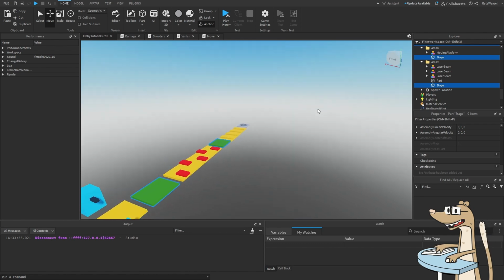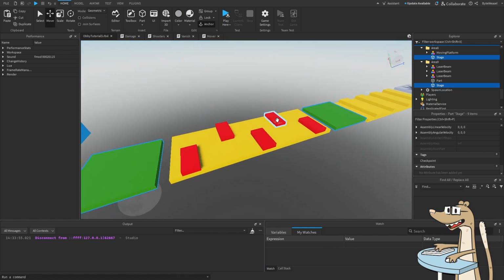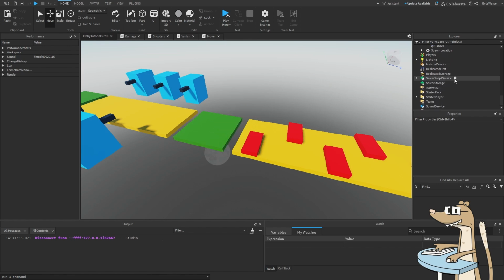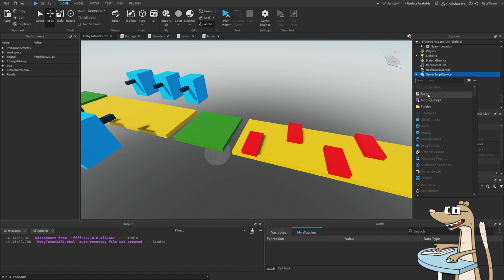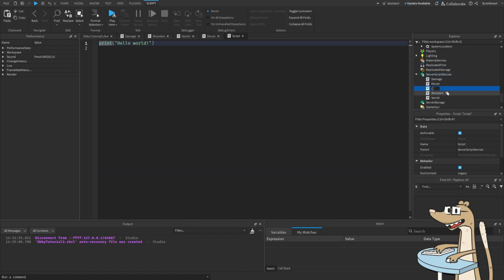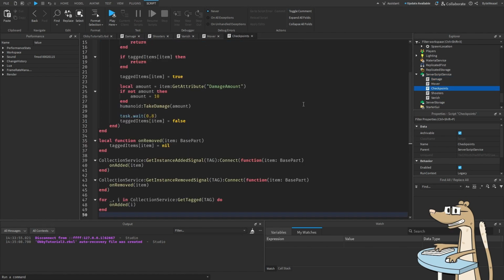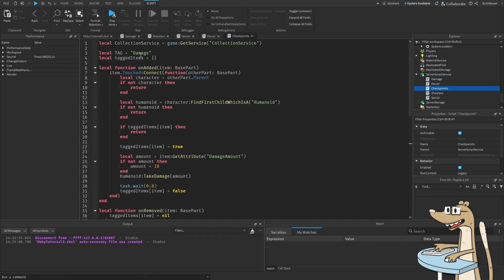And now we're going to use a very similar script to our original damage script, where they look through a tag and add a touch event to them. But instead of damaging when they get touched, we're going to save your last checkpoint when you get touched. Pretty straightforward then. We go down to server script service, we add a new script, we call it checkpoints, and we can just copy our existing damage script. So go to checkpoints, paste that in there, and then just update this to checkpoint.